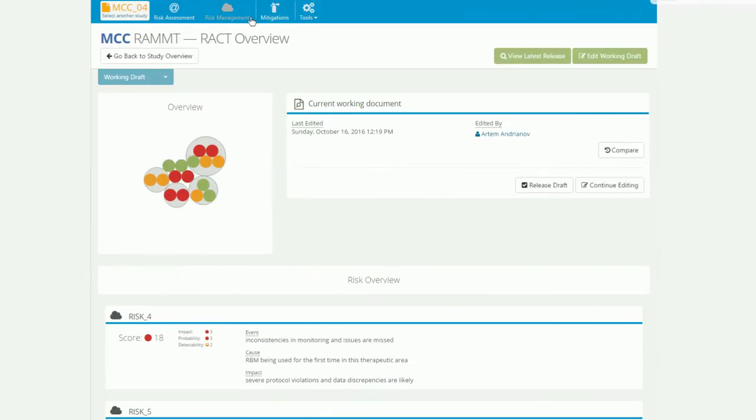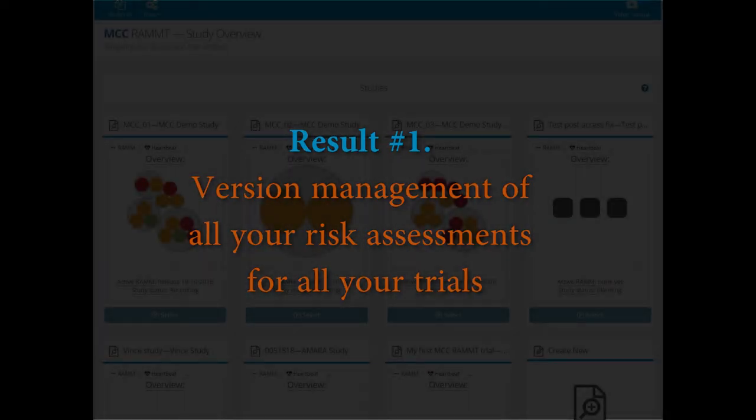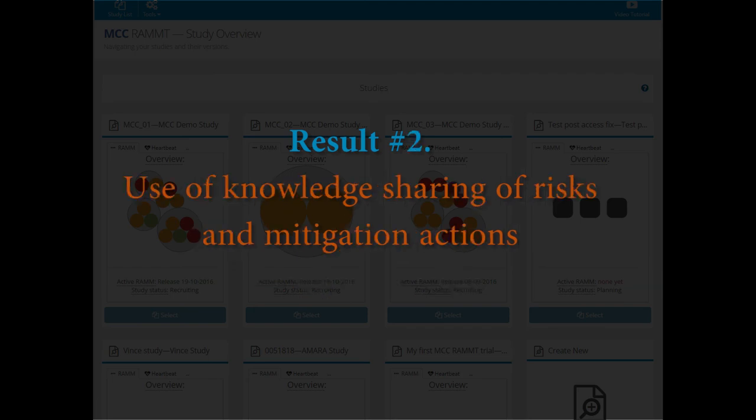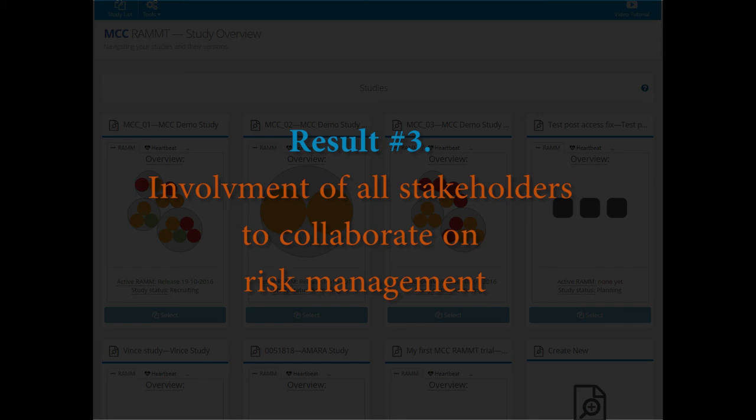Summing up, the MCC Cloud RAMMT provides you 3 advantages: version management of all your risk assessments for all your trials, the use of knowledge sharing of risks and mitigation actions to create a risk management plan fast and easy, involvement of all stakeholders within a company to collaborate on risk management.